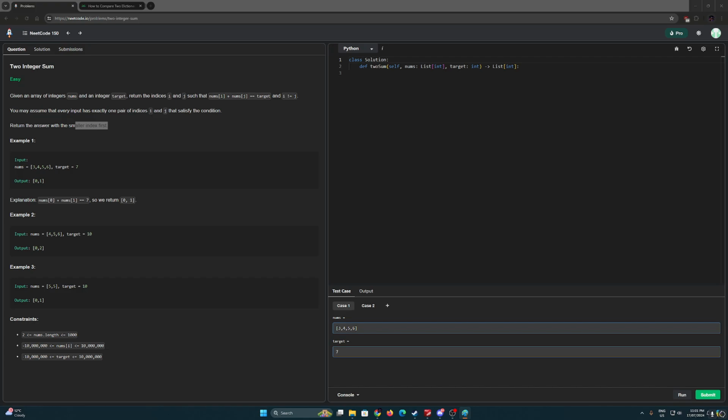So that's how you do two-sum. We want to avoid the double for loop. This way it lets us loop over the list once, which with big numbers, it'll save us a lot of time.